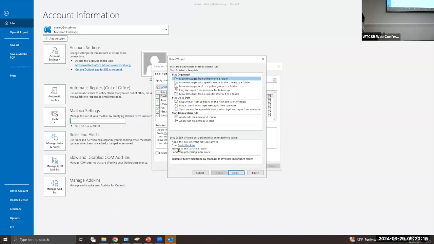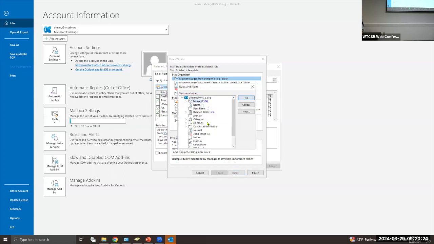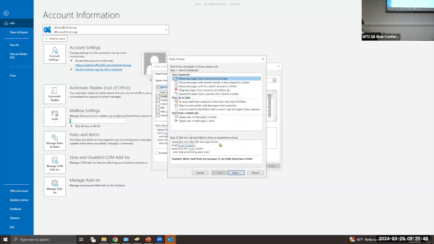All right. So apply this rule after the message arrives from David Hopkins and move to the specific folder. All right. So I'm gonna move it to the test folder we just created. Don't put me in deleted items. You know, I'd be tempted, David. I'm not gonna lie. Thank you. All right. So I'm gonna move it into that test two folder that I created. Okay. It says apply this rule after the message arrives from David Hopkins and move it to the test two folder.